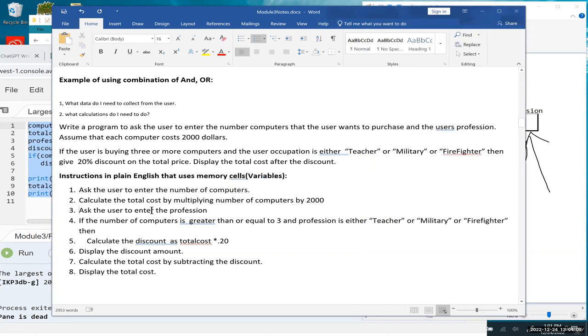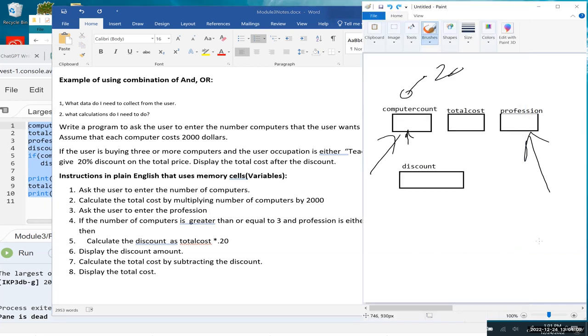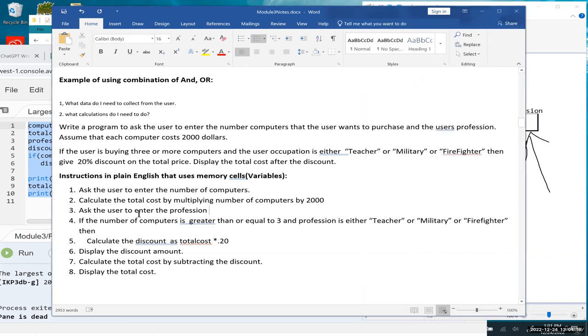Then you ask the user to enter the profession. The user is going to type in the profession, and which cell are you going to use to collect the profession? That cell. And once you have gathered all the information from the user, the number of computers and the profession, and you have done the calculation, you put a simple if condition here. And in this if condition, you are checking if the number of computers is greater than or equal to 3. That's one condition there. And the profession is either one of these.